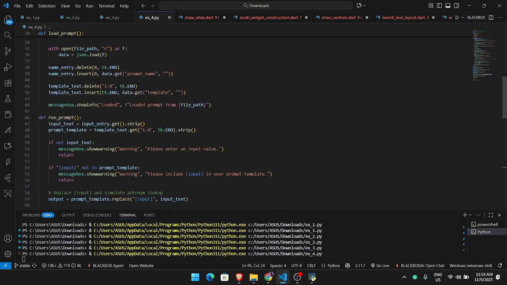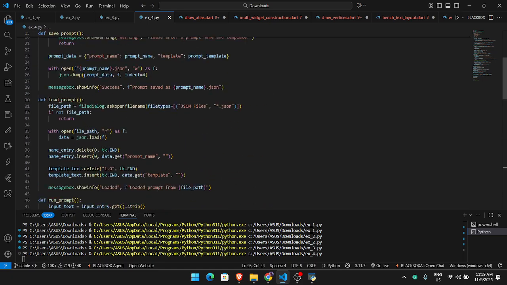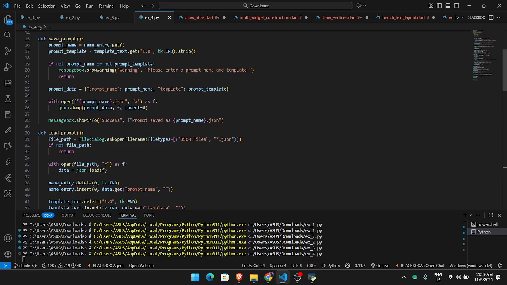So if we see them one by one, save_prompt. This function allows the user to save a custom prompt template as a JSON file. It collects the prompt name and template text, checks if both are filled, and then creates a dictionary with that information. It writes the dictionary into a .json file using the prompt name. After saving, a success message appears confirming the file was saved.